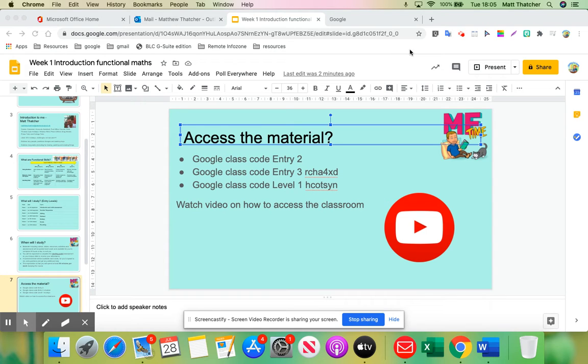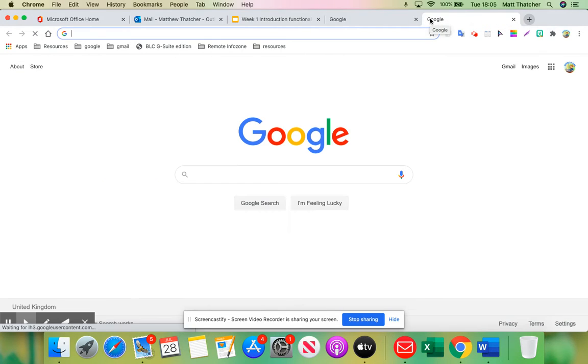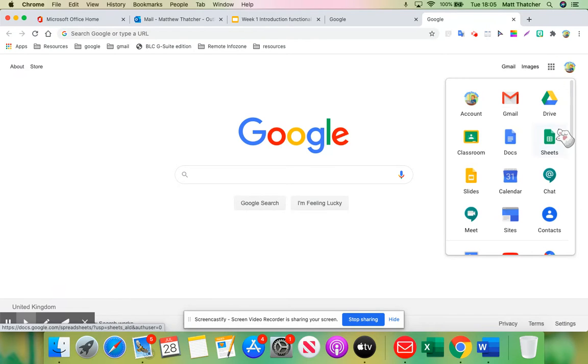Hello, I'm going to show you how to get into your Google Classroom and what areas to be looking at for your maths. So first of all, you're going to need to open up another tab. At the top of here, you should be able to see 9 little dots. Click onto this, and on the second line down, if you go across, there should be something that says Classroom.